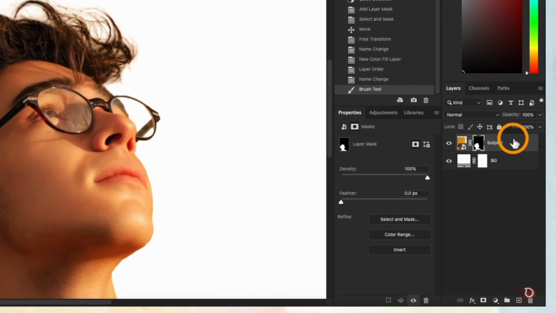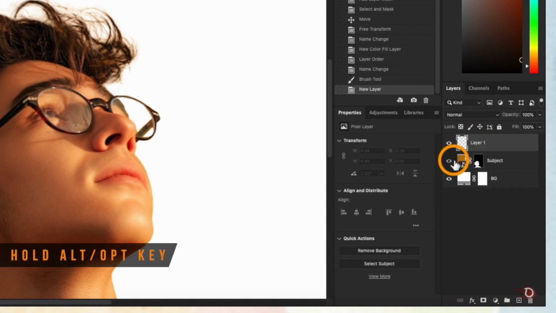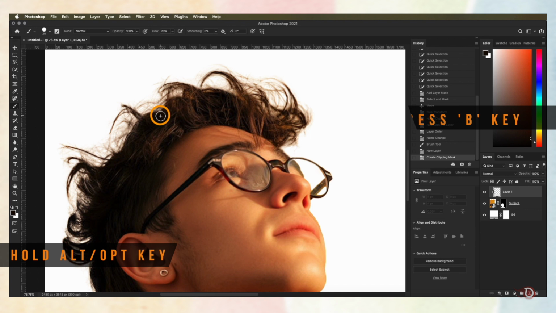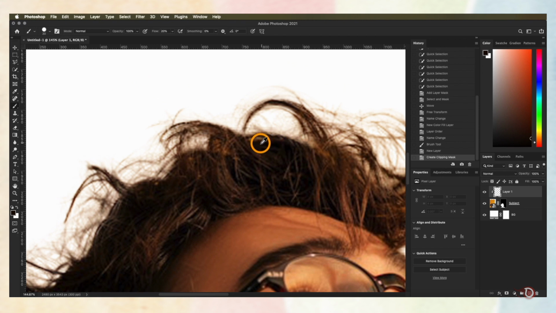To do that, we will add a new blank layer at the top and hold the Alt or Option key and click in between the layers like this to clip it to the subject layer. Then we activate the brush tool by pressing the B key, hold the Alt or Option key to change the cursor into an eyedropper, and then pick the color from the adjacent hair area and start painting on the outer hair areas like this.